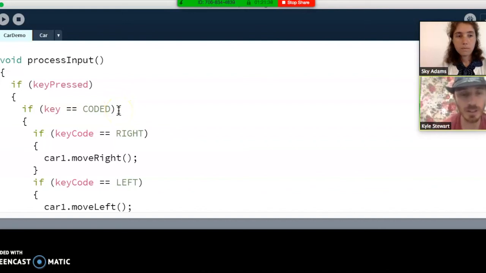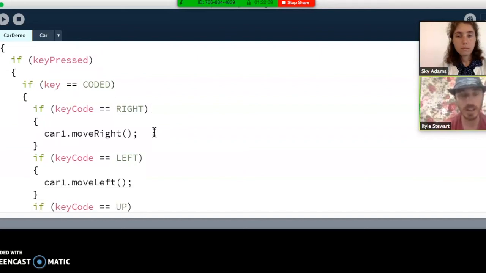The normal letters on the keyboard are not coded. You can directly use if the key is equal to A, B, C, whatever letter. If you're using the arrow keys, those are special keys, so we have to use this key equals coded and then check the individual key codes. So for instance, if the key is coded, meaning it's one of our special coded keys, such as the right key, we'll check and see if that key code is right, we move the car right. If the key code is left, we move the car left. And similarly for the up and down key codes.